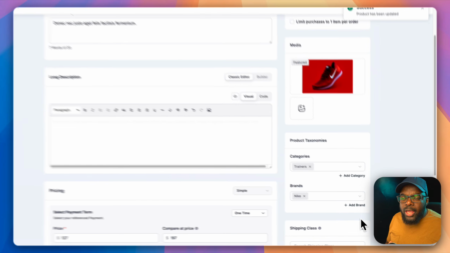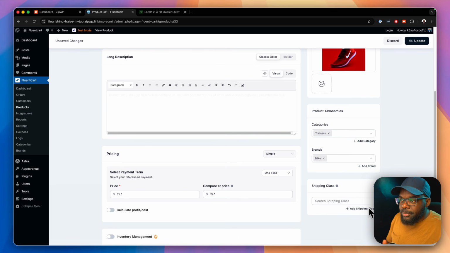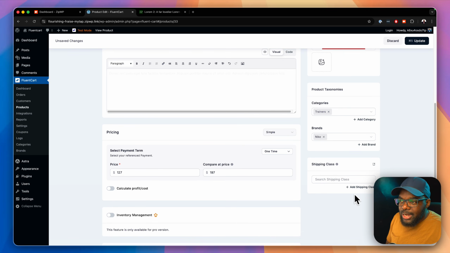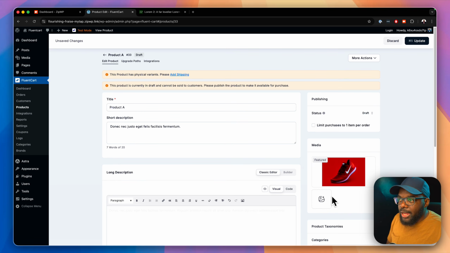This will be a situation where you have different types of brands. Maybe you have Adidas and Puma, and you want to separate them with brands. It makes it easier when someone lands on your store to then choose based on brand. So again, this is a feature that is inbuilt. Shipping class, if you want to add classes, you can add your shipping class in here, but I will show you how to add all that.